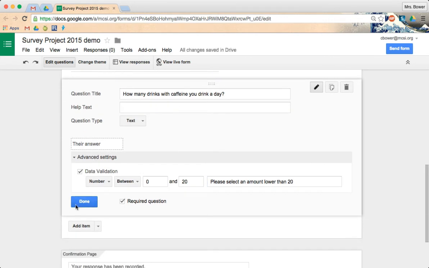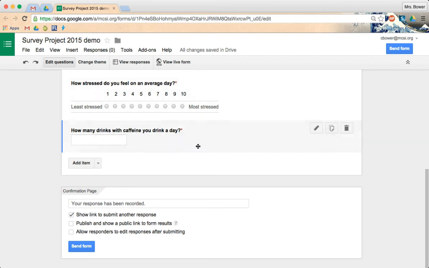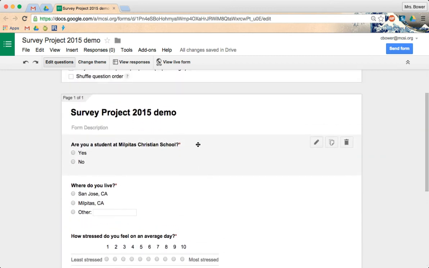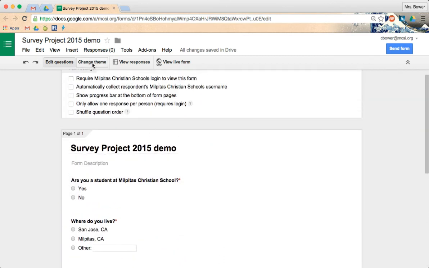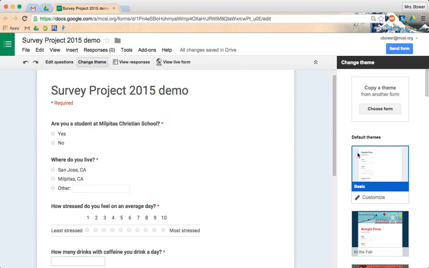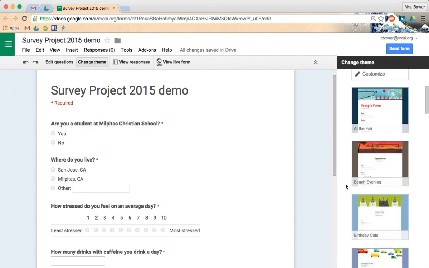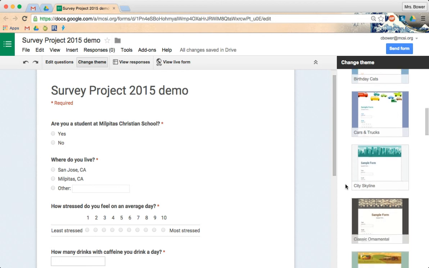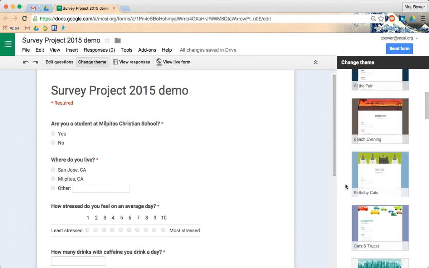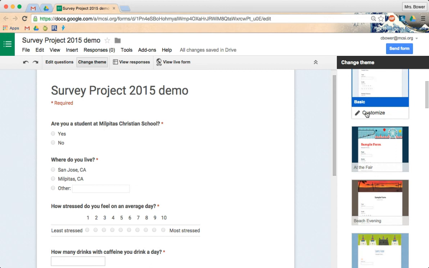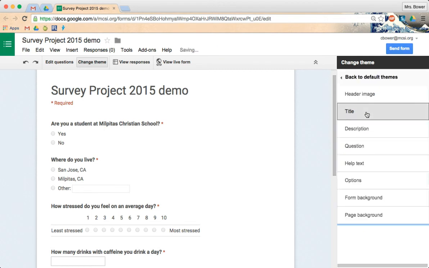This form would be done at this time with these questions. I have a couple more changes I need to make. I want to change the theme. I can choose from a default theme. 7th graders and 6th graders can choose a default theme if needed. I would like to see all of my 8th graders customizing it.